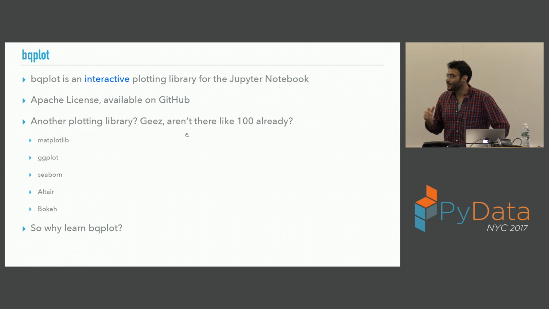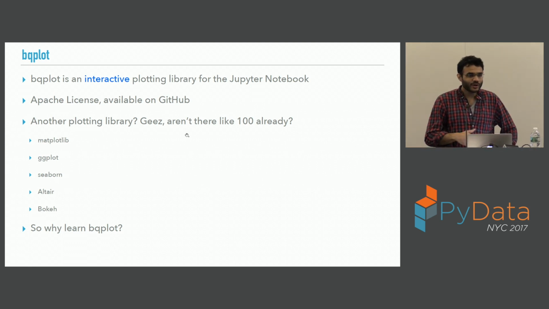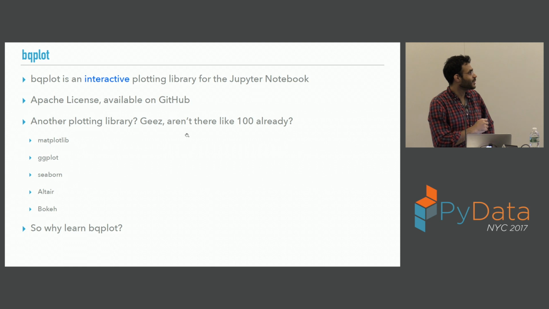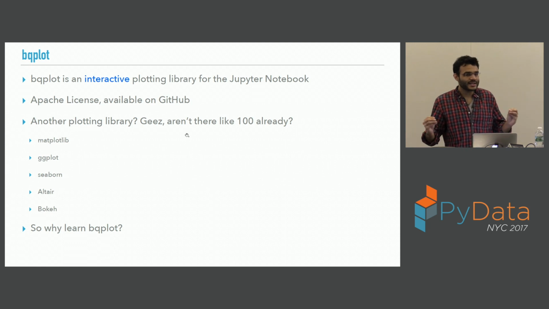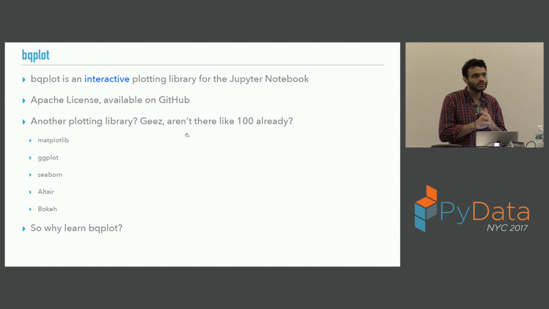And usually when I say this, people say, oh God, another plotting library. I have like 8 different APIs to memorize at this point. I haven't done a single line chart without Google since 2009. So yeah, that's fair. But in some sense, I think it represents the diversity of the Python ecosystem, that we have different tools for different use cases.